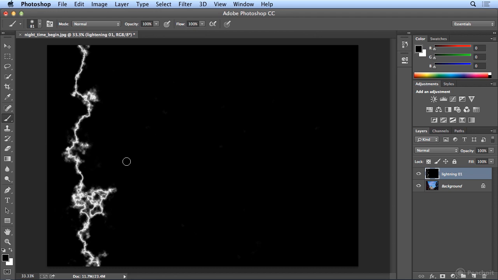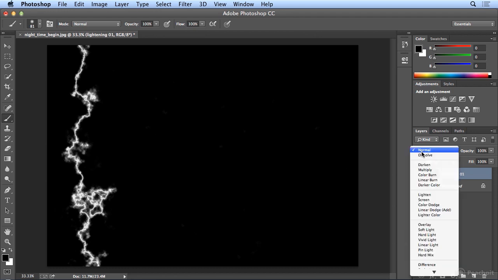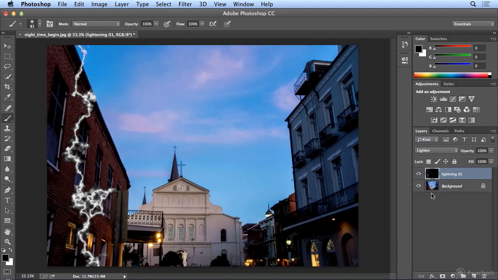All right. Now, to make this look more realistic, we're going to have it hit one of the points on the building, one of the spires. So I'm going back to the layer blending mode. I'm choosing lighten, and you could play with the other ones. It really produces some quite surreal special effects with these layer blending modes.